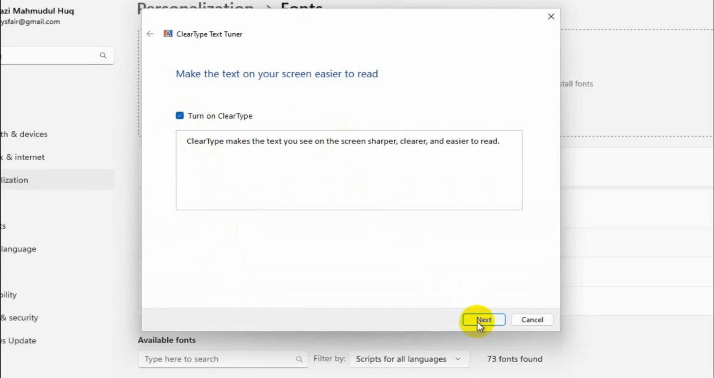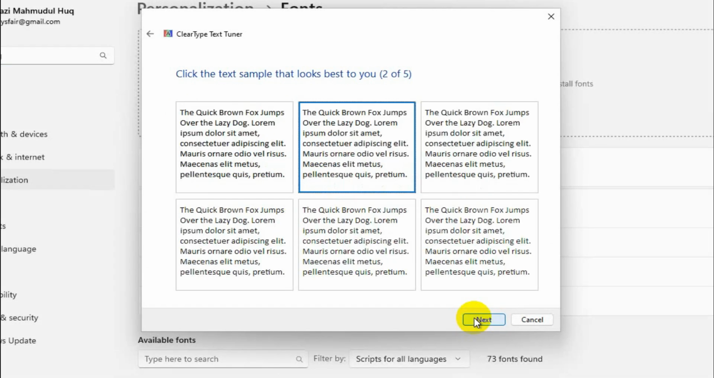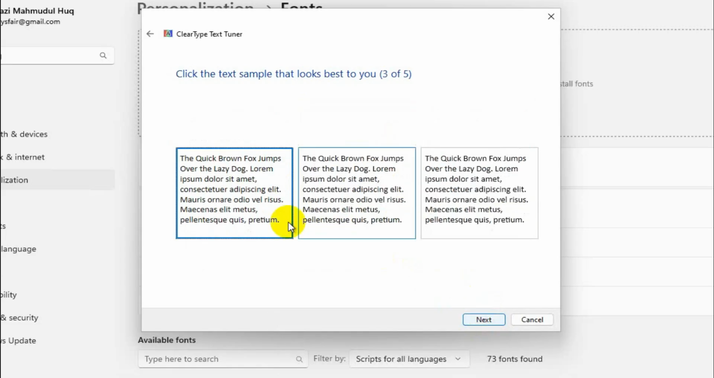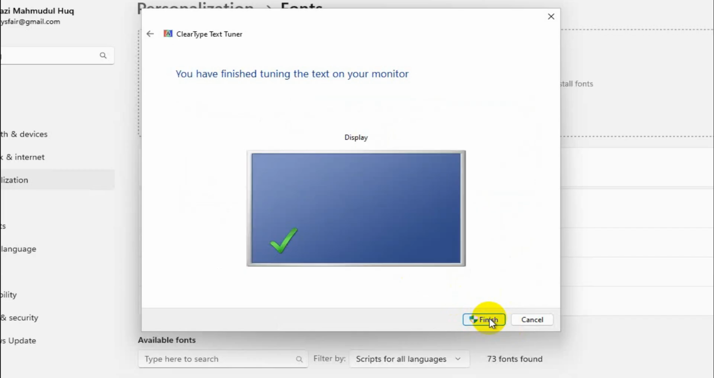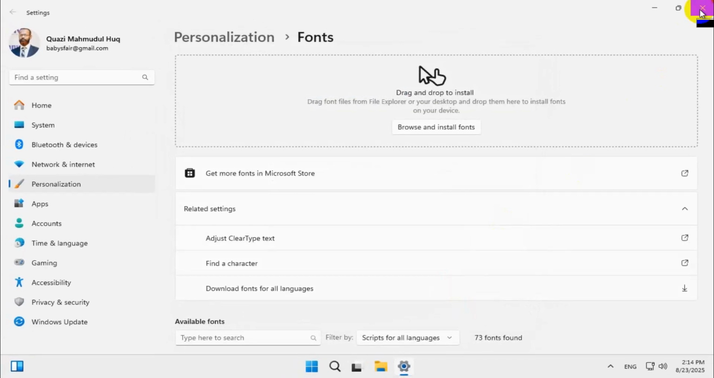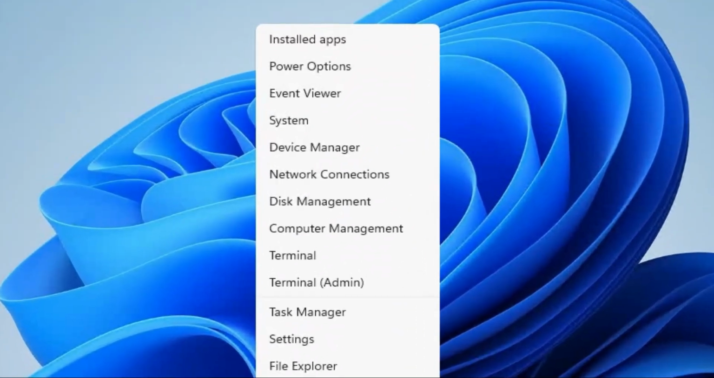Click on Next. Select the best appearance here. Click on Next. Best one is selected. Click on Next. Click on Next and best one will be automatically selected. Click on Next and then click on Finish. Close Settings. Step 4. Right-click on Start menu.